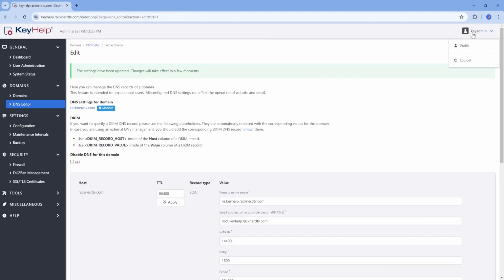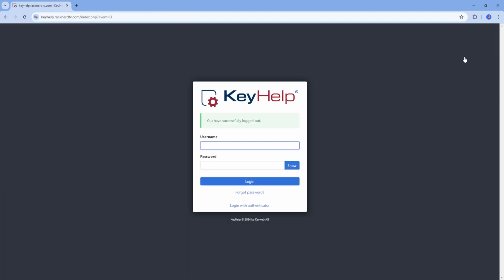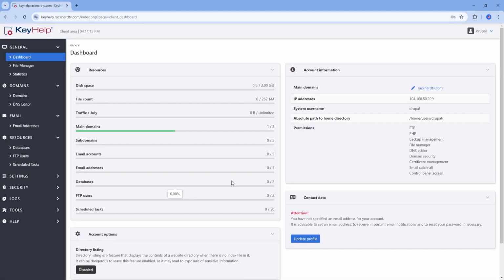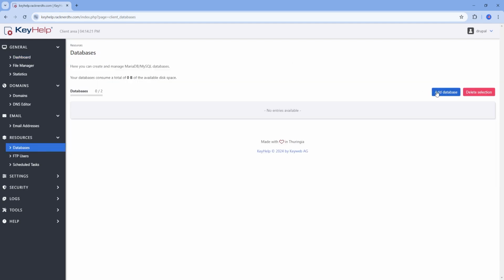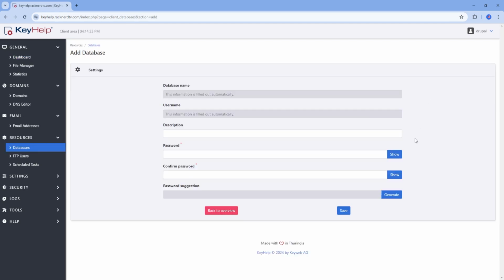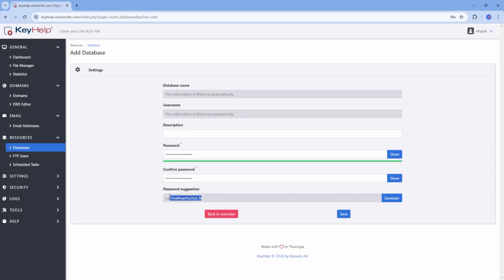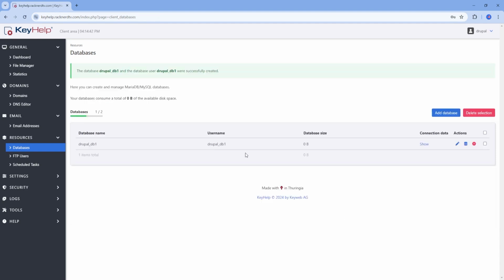Once done, log out from your administrator account and log into the client account that you created earlier. Now navigate to the Resources section and click on Databases. Click on Add Database and generate a secure password. Make sure to note this password down as you will need it later. Save the database and also note down the database name and user.